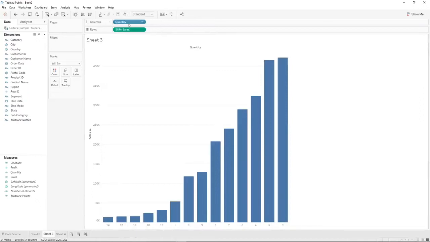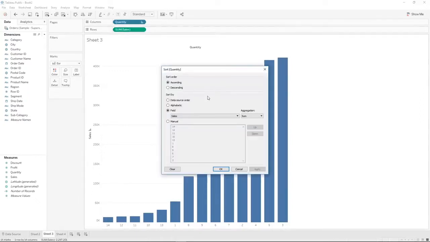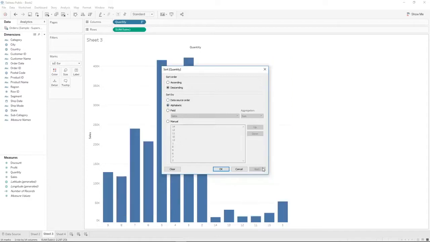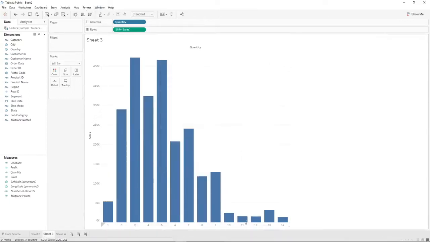You can also do sorting more in depth by clicking on the quantity and right-clicking sort. So we could just sort by descending or ascending or by sales or alphabetic, which is not what we want. You can choose the field or you can manually change your sorting here. And now we're back to what we had at the beginning. Now that we've had an overview of how Tableau works, let's go into a little more detail.